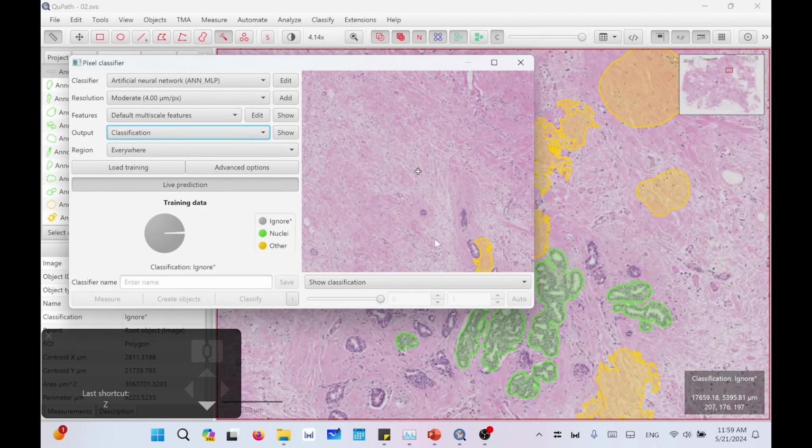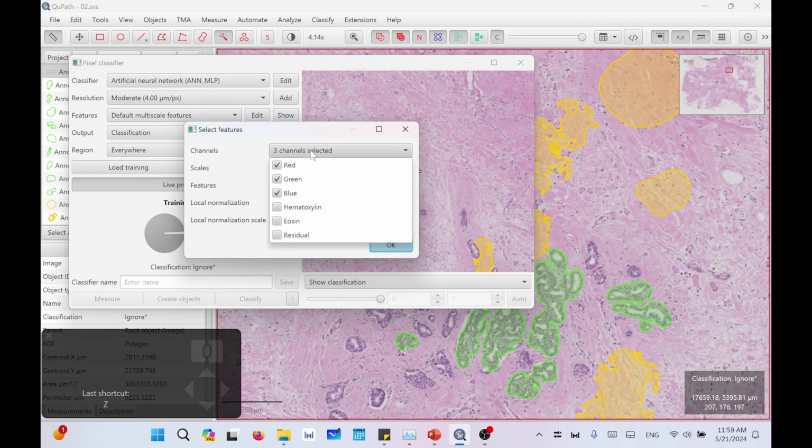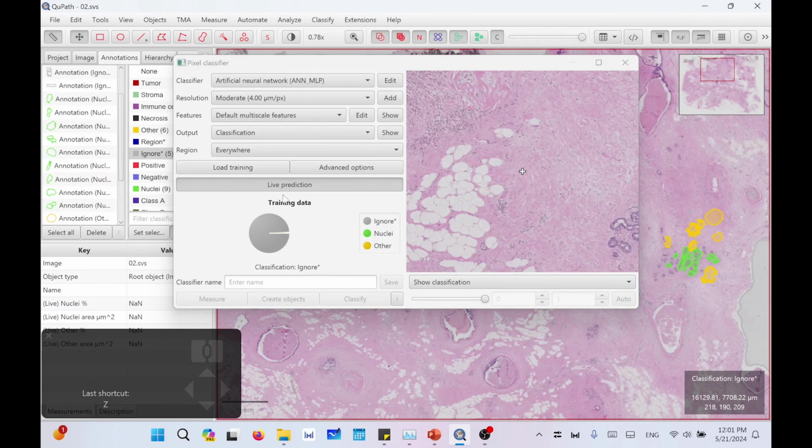When you press on live prediction, most of the region is ignore and a little is nuclei and other. For sure this is wrong because the ignore part of the whole slide image is very small compared to the other parts. So you can simply go to features and press on edit, and for the channels select hematoxylin and use sigma, because we need these two features to separate between the cytoplasm and nuclei. Press OK. If this issue appears again, you will need to select a larger portion.